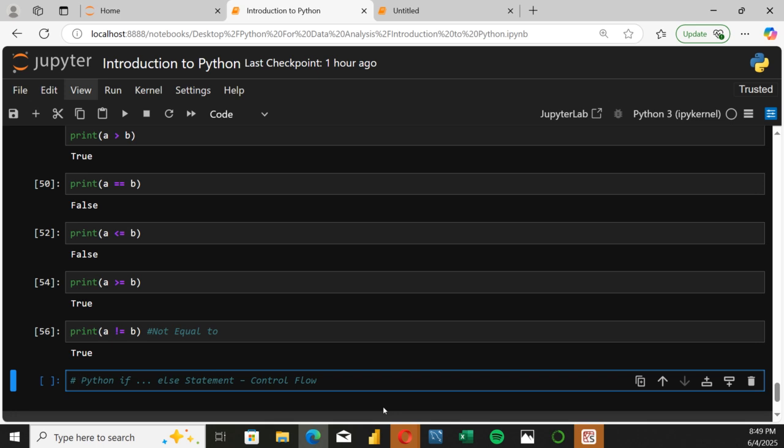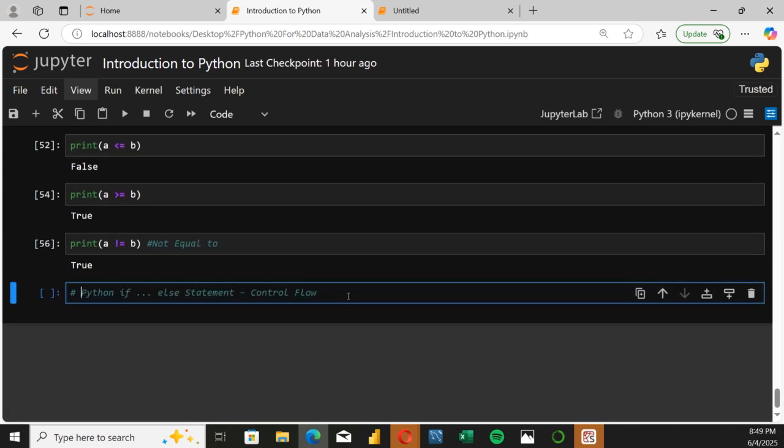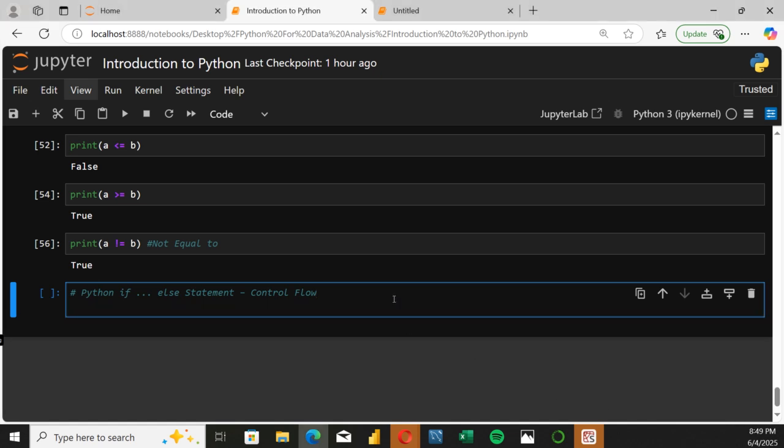So let's move on. Python if-else statements. The if-else structure allows the program to make decisions based on conditions. So I'm going to be giving us the syntax.